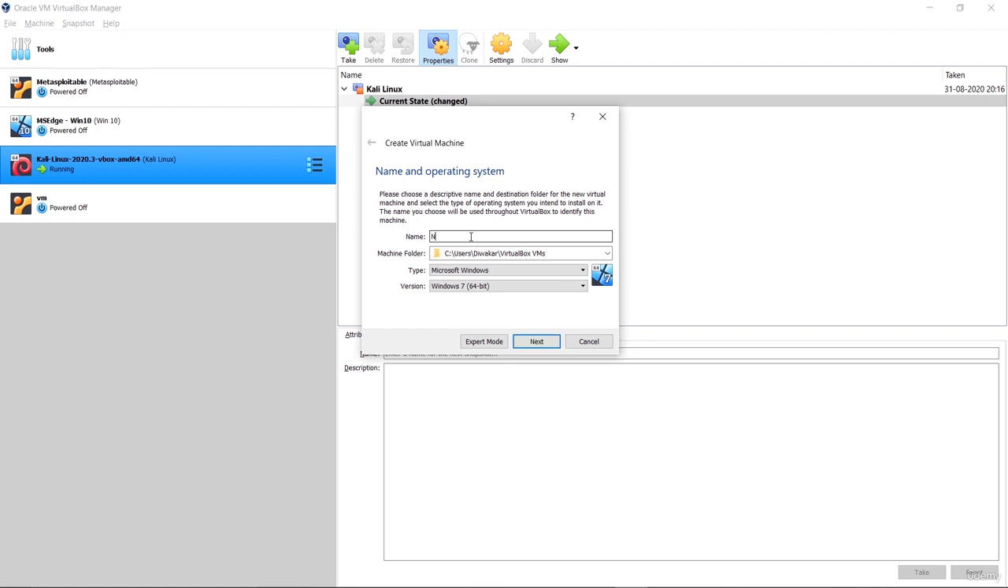I'm going to name it World, and the type is Linux, and this is the machines folder. Inside version, I'm going to choose Ubuntu 64, and just click on Next.